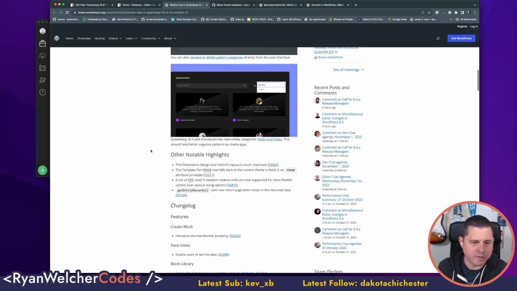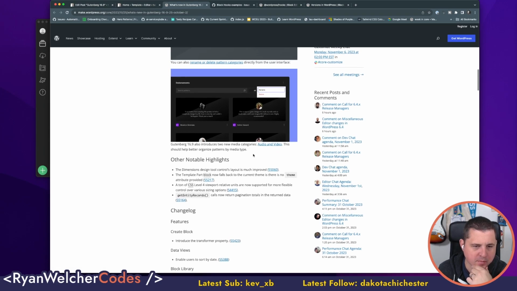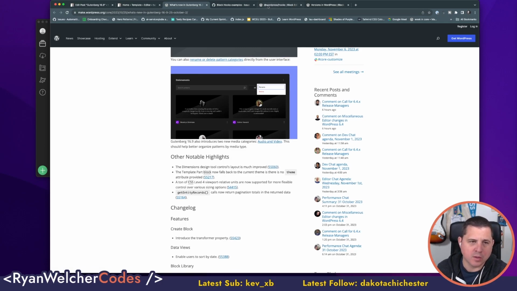Okay. Gutenberg 16.9 also introduces two new media categories: audio, video. This should help better organize patterns by media type. Oh, that's interesting. So.